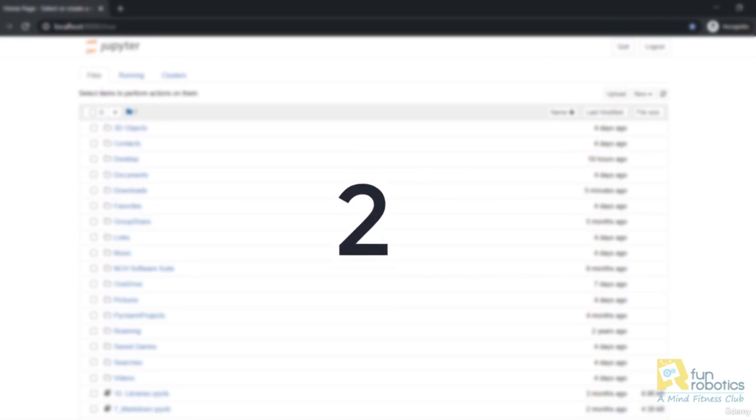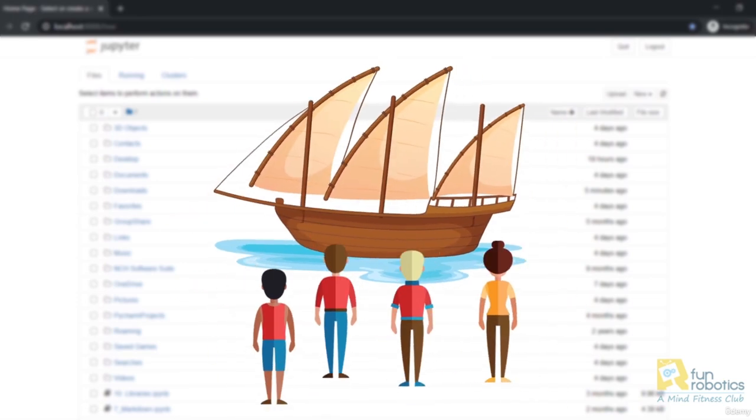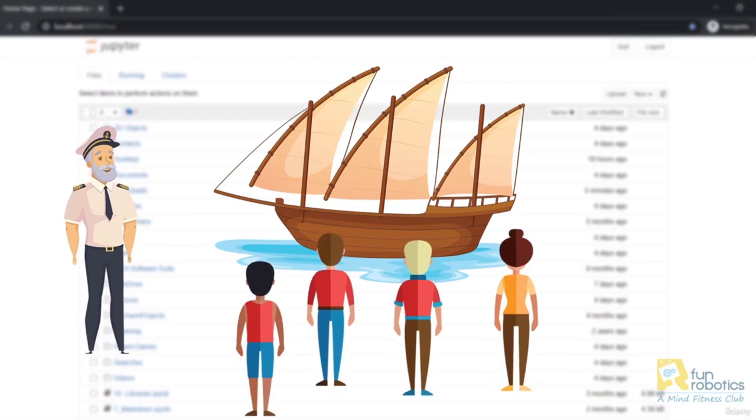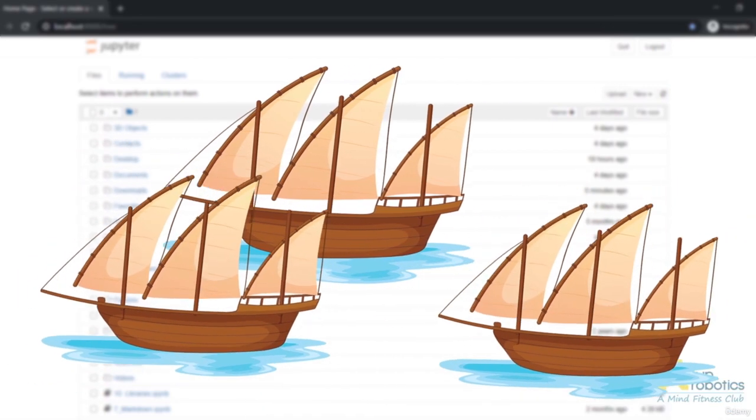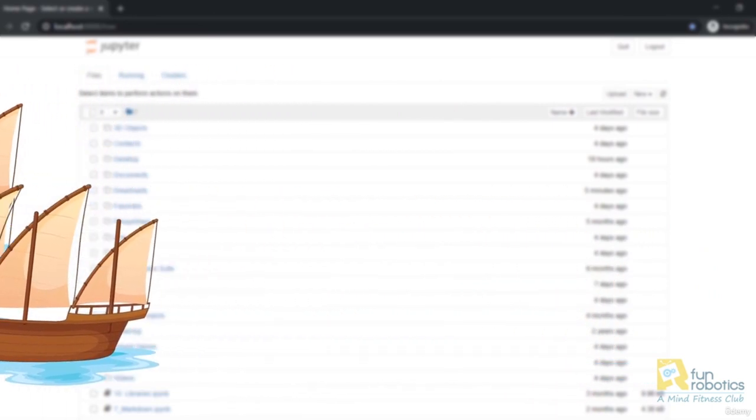We need you to write a function to solve this programming challenge. A small boat can carry four people and a captain. Your function should take an integer number of people and return the number of boats needed to allow everyone to travel.